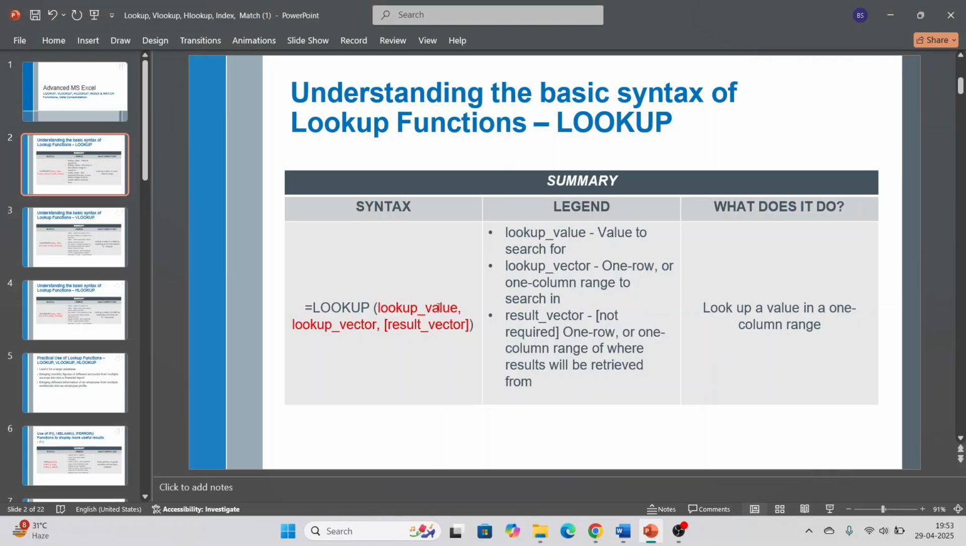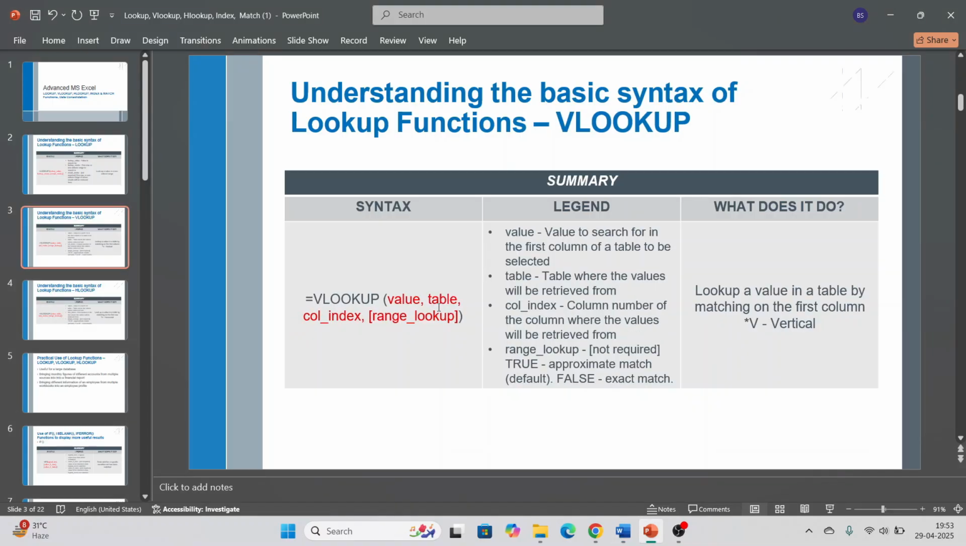Now we come to the next slide: understanding the basic syntax of the VLOOKUP function. From the syntax you can see that it is a little bit similar to the LOOKUP function, but there is one difference. First is a value, second is a table, then column index, and then range lookup.